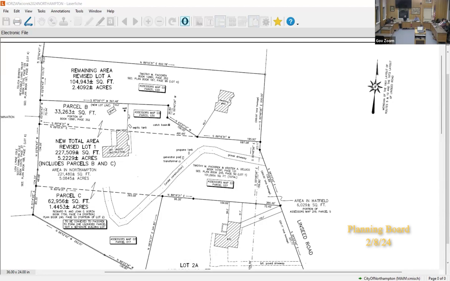I so move to endorse it. Motion's been made and seconded to endorse the A&R on Linseed Road. Any discussion? This is a good one. This is one of the better ones I've seen. All those in favor? Unanimous. Okay. This makes sense.